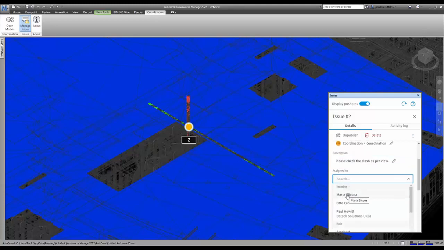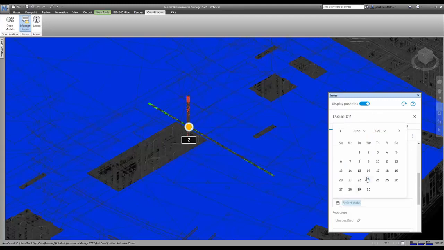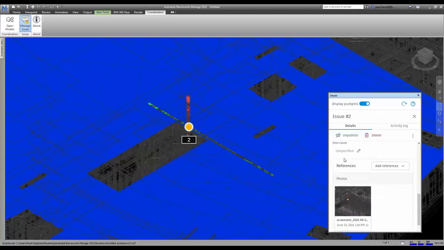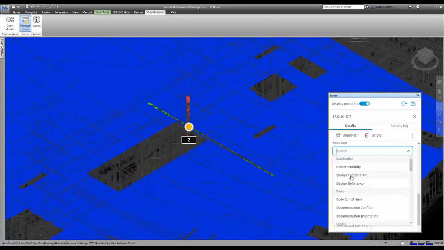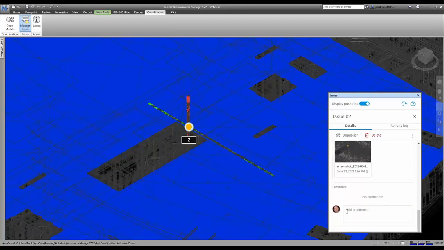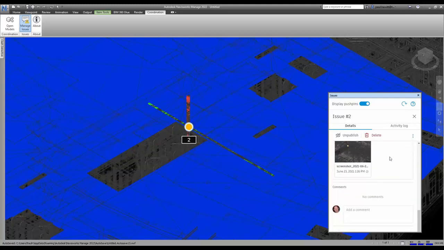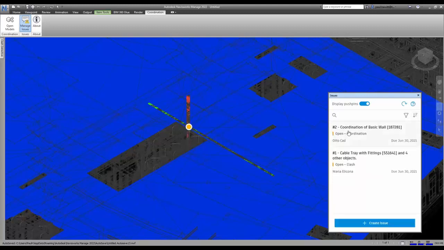Here we'll choose Auto. Again, we can specify location and due date and start date. And if wanted, we could actually choose a root cause. And again, it gives us a little picture showing the location, and I would normally add a comment as well. Once we've closed that issue down, we'll actually see the two issues highlighted here.